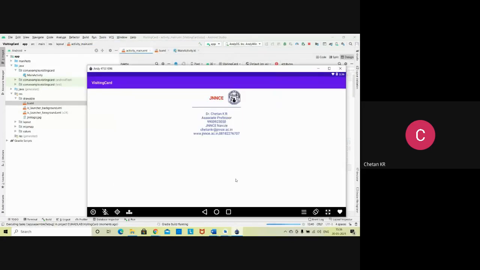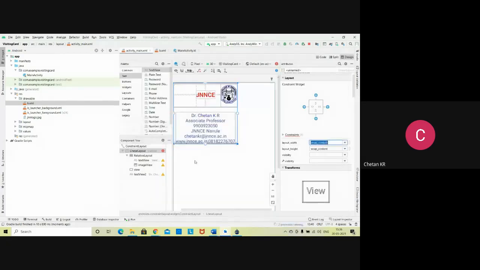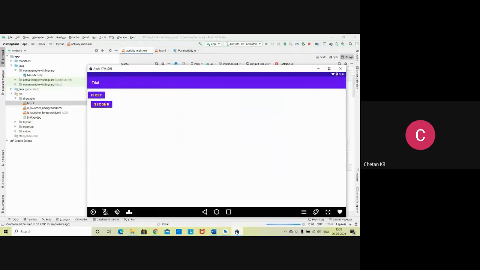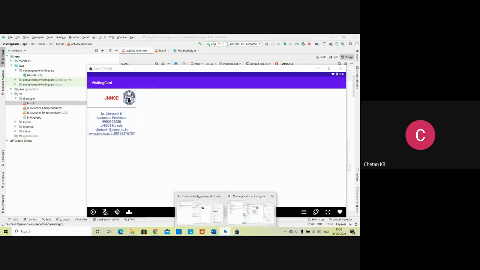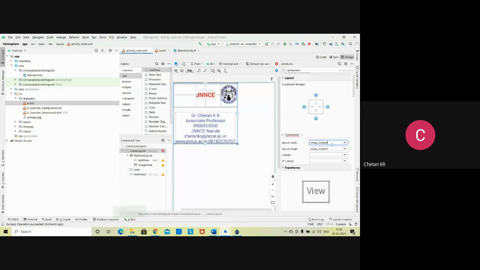Let us see what happens. What is the difference? So it will install. Oh, terminate, I think. So it is a small visiting card. Again, you can give some width separately and you can bring it a little far. What we'll do is you can give some width.